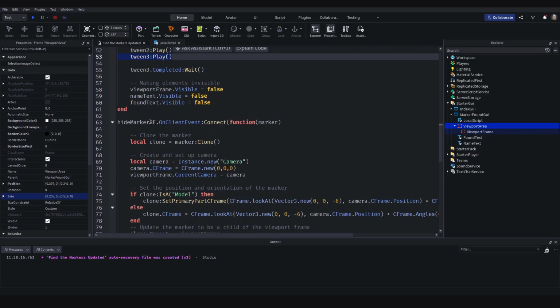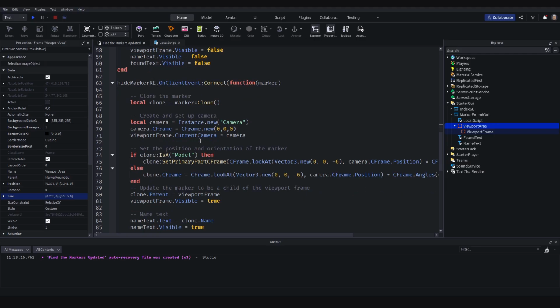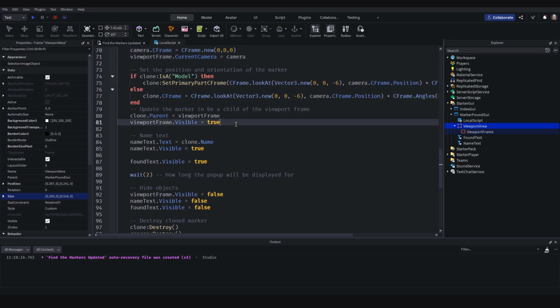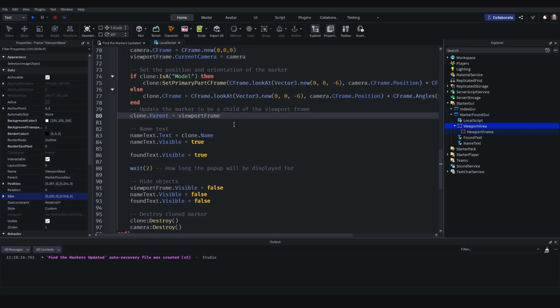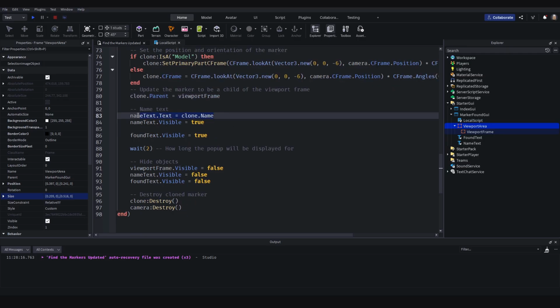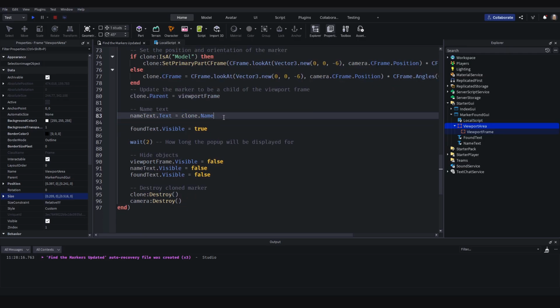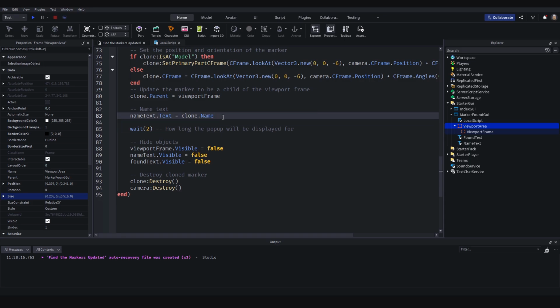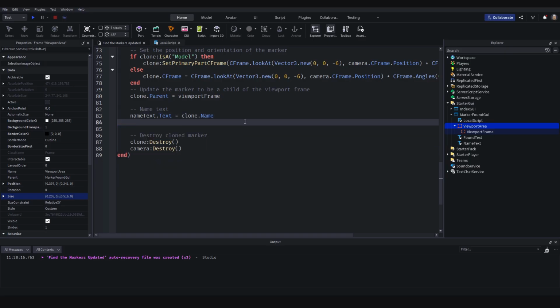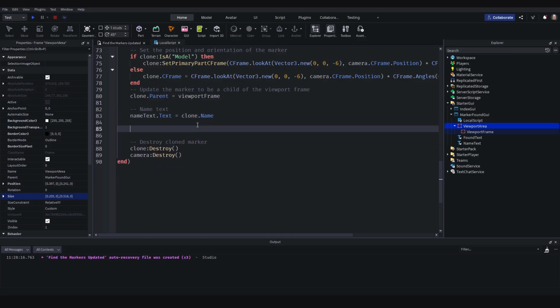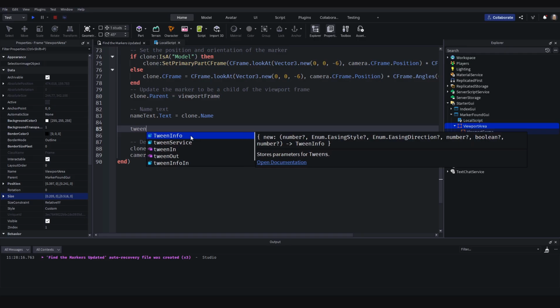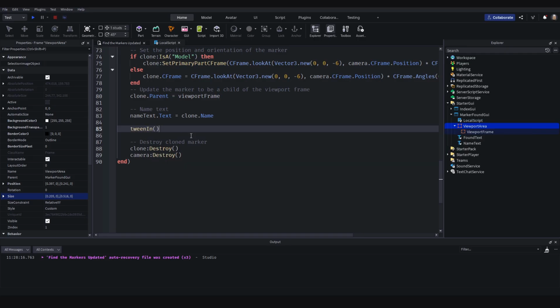So now in our hide marker remote event, we actually need to play these animations. We can remove our viewport frame.Visible is true. We will update the name text, but we won't make the name text visible or the found text visible. We'll remove the wait 2 seconds, and we're going to remove the hide objects. We'll still destroy everything at the end, but between updating the name text and destroying stuff, we want to play the pop-up appear animation, so tween in, and we'll call that function.